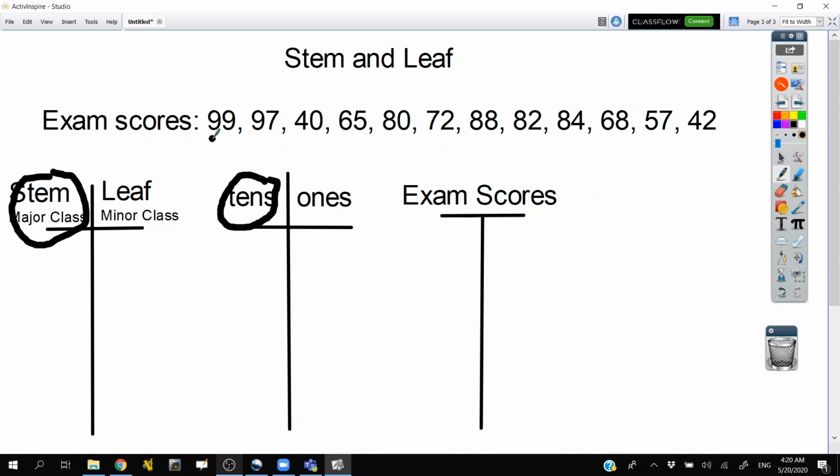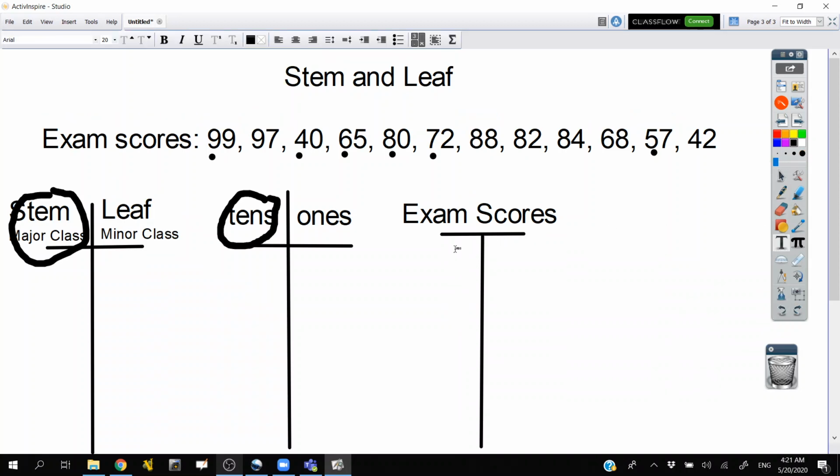So the tens we've got, I've got 90, I've got 40, 60, 80, 70, and 50. So that's 40, 50, 60, 70, 80, 90. It's common to start at the top and go down: 90s, 80s, 70s, 60s, 50s, and 40s. I want this to be neater, so I'm actually going to use this. We have 90s, 80s, 70s, 60s, 50s, 40s. Great.